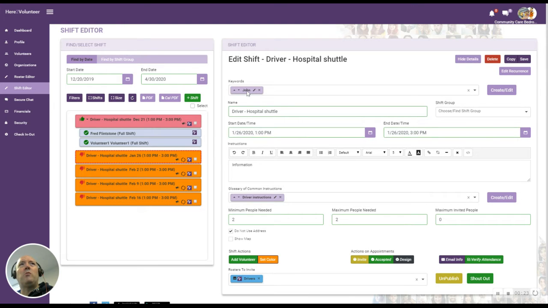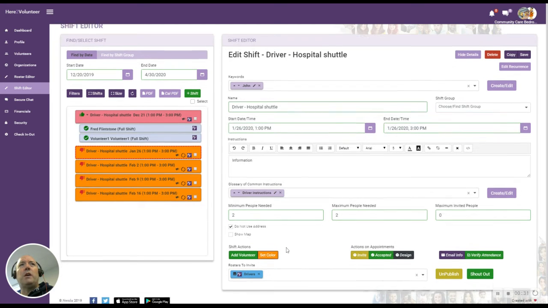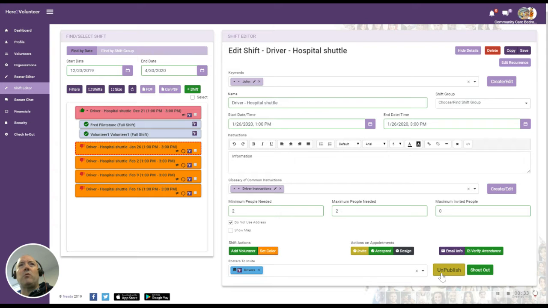We can see that the keyword, the title, the start date and time, the instructions, glossary term is in there, the number of people and the rosters are currently published. Now, when we recur that, the exact information obviously recurs, including color, for each of these shifts. So we can see this very small icon looks like a megaphone. And what that means is that the shift is being published. It's available for people to sign up for. So all of that then continues through for each of the recurred shifts.